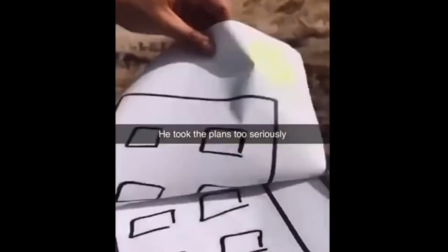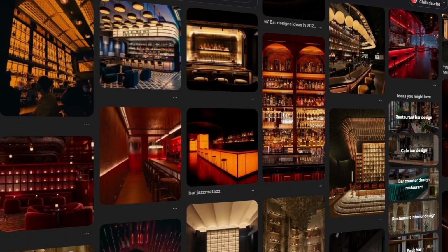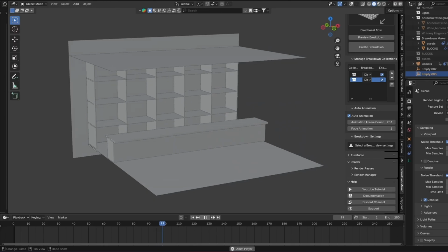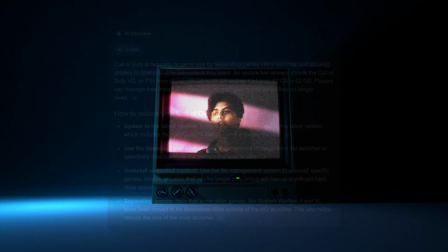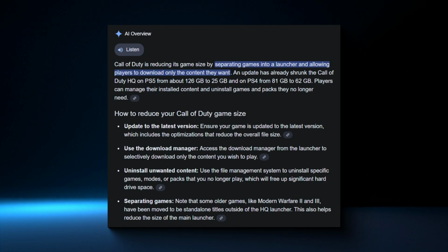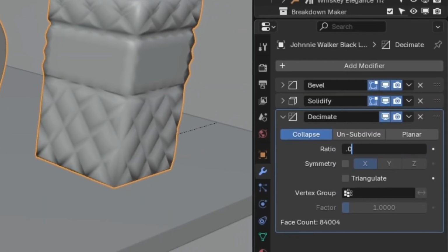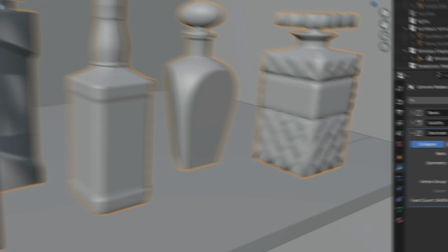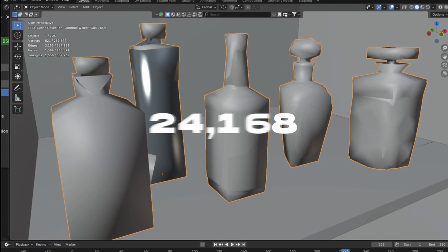Now it's time to gather some reference from Pinterest to build our scene. I decided to go with a bar environment, made some shelves, populated the scene with different kinds of assets, but there was a slight problem. Our scene was getting too heavy. So I decided to do what most game companies don't: optimization. Lucky for me, Blender has a modifier called decimate. Decimating basically means simplifying the geometry of an object. Using this, I got the vertices count from 35k to 700.